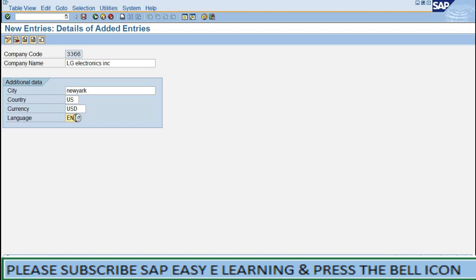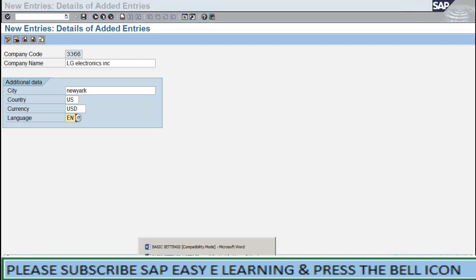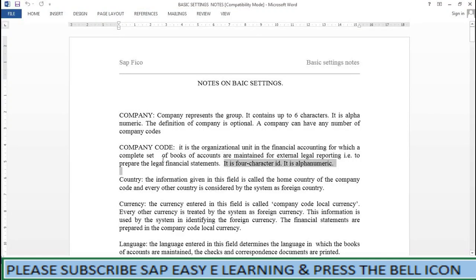Then language. This language, we have entered English language, right? So in this language, the books of accounts are maintained, your correspondence documents are printed, and your bank checks are printed when you are giving the check to vendors. Like that, this is the significance of these three fields. Don't worry, I have given these in your notes again.